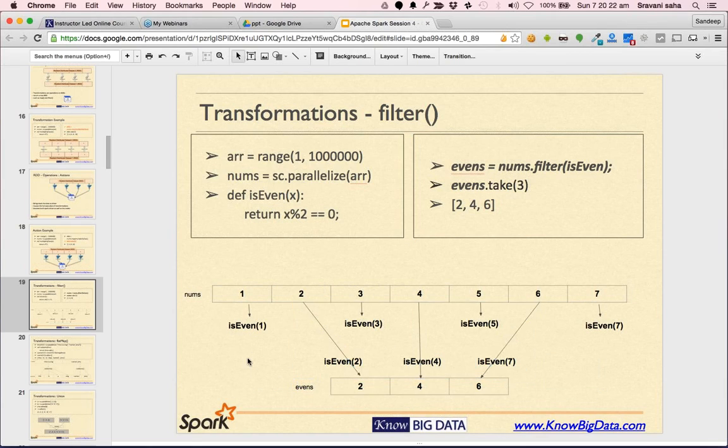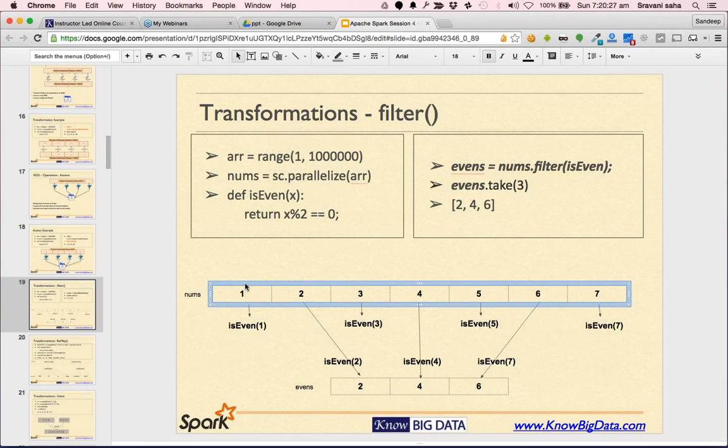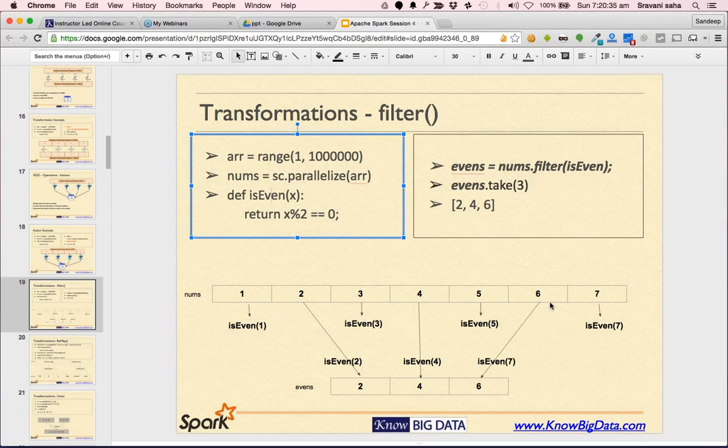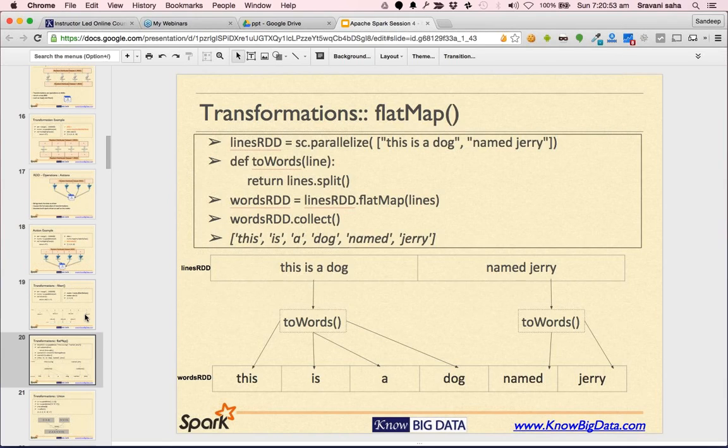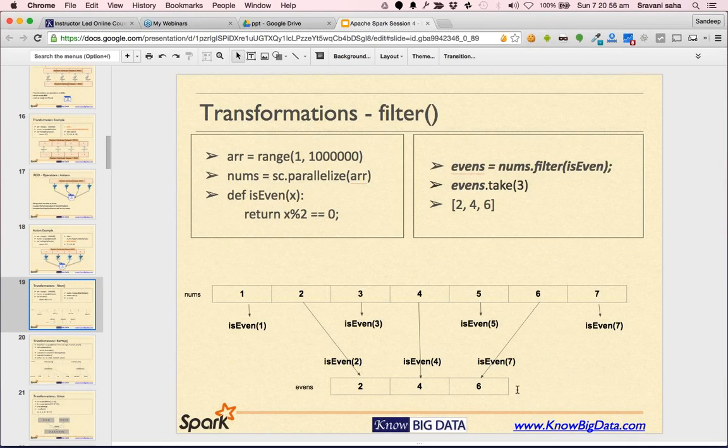You can see that when the action is happening, we are taking our function called isEven and running it against every element. In case isEven returns true, then the value is put in the output, as in another RDD. This is another RDD, and out of this, when we say take, the elements will be brought back to your console.